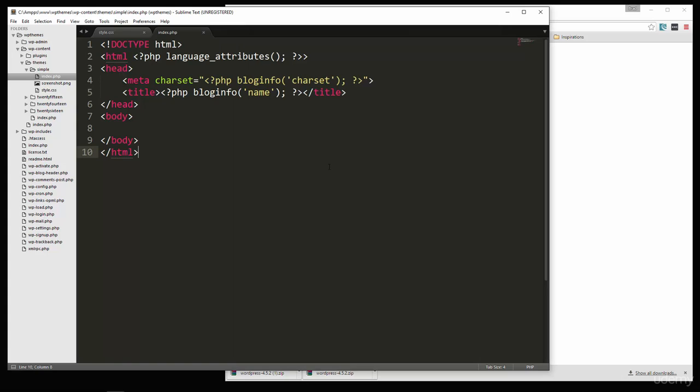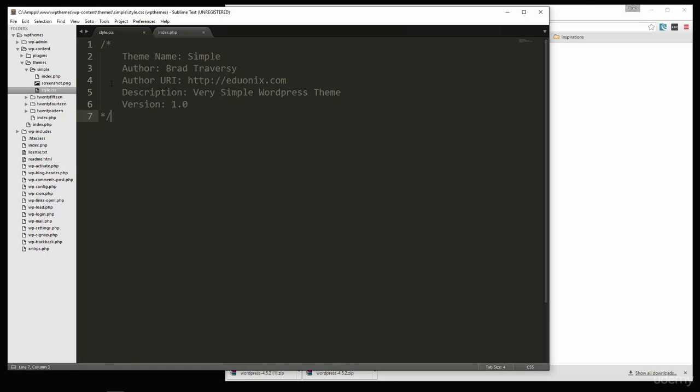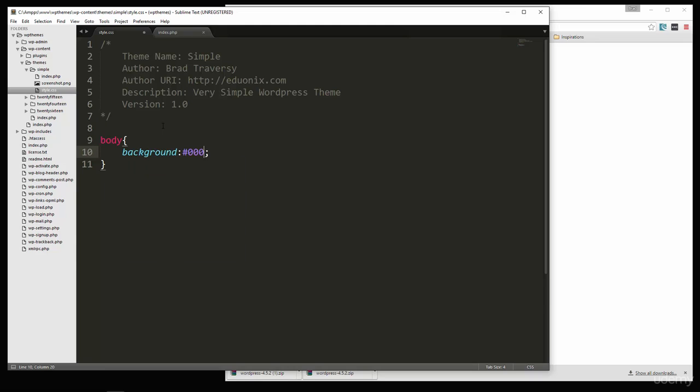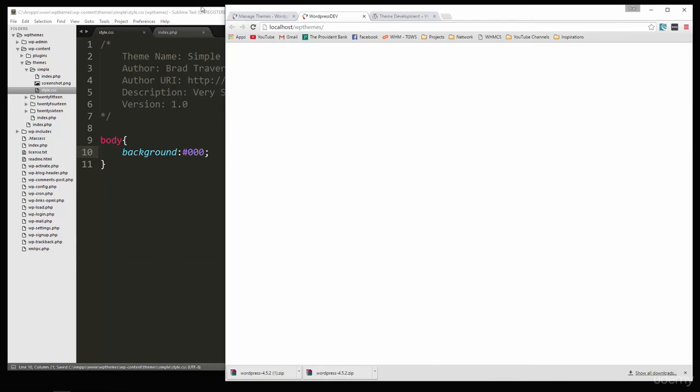So the next thing I want to do is include our style sheet. Okay, so we have this style.css file. We actually need it. But if we go in and, let's say, we say body background black, if we save that and we reload, we're not getting a black background. Okay, it's not being read.